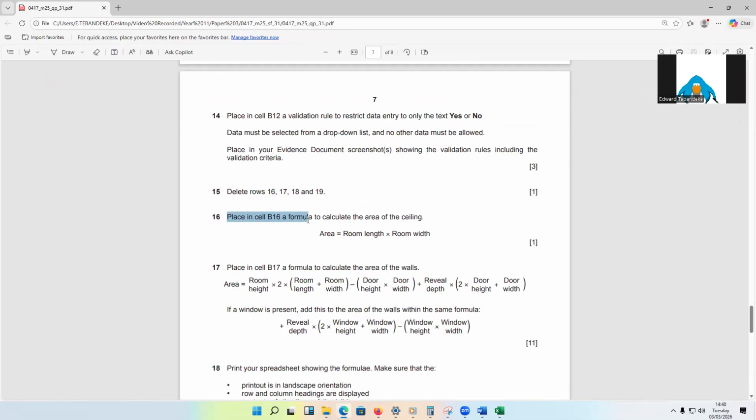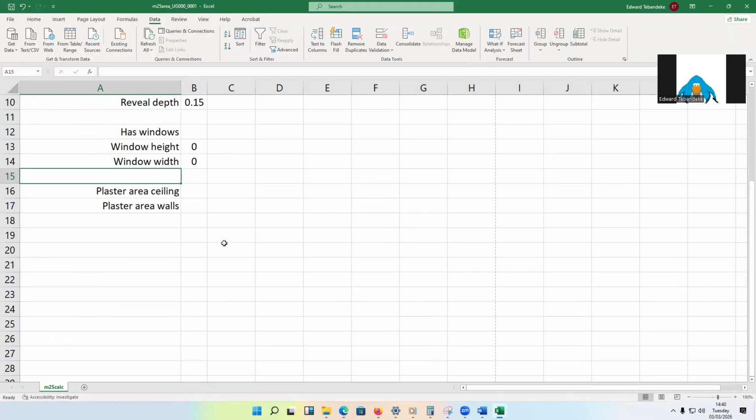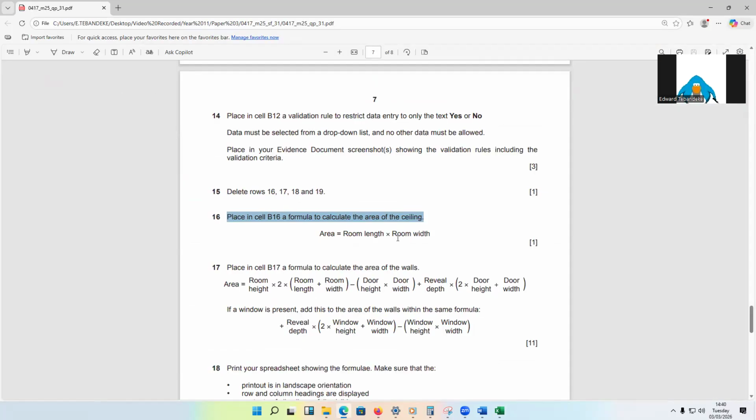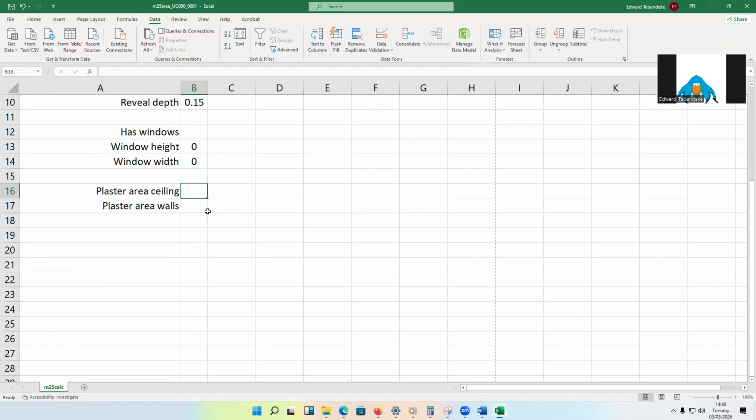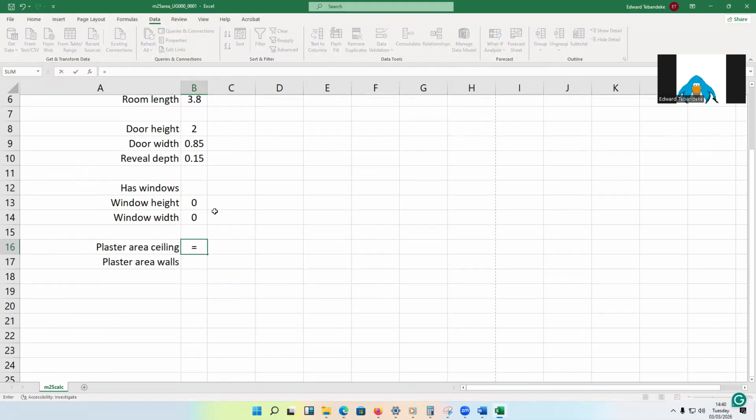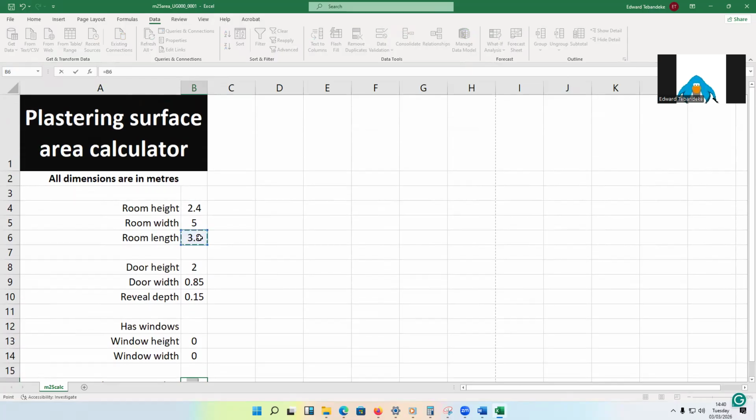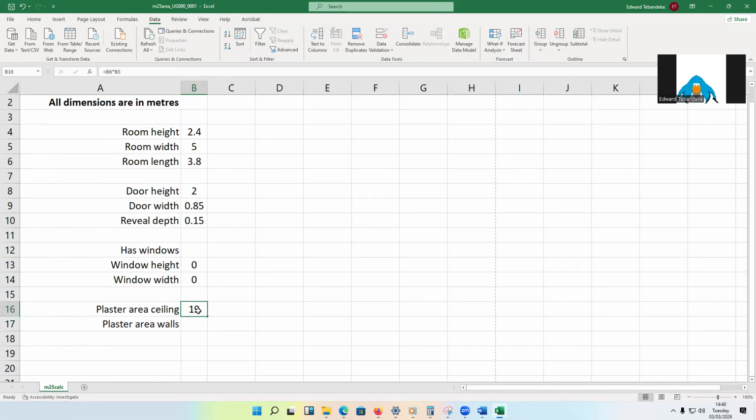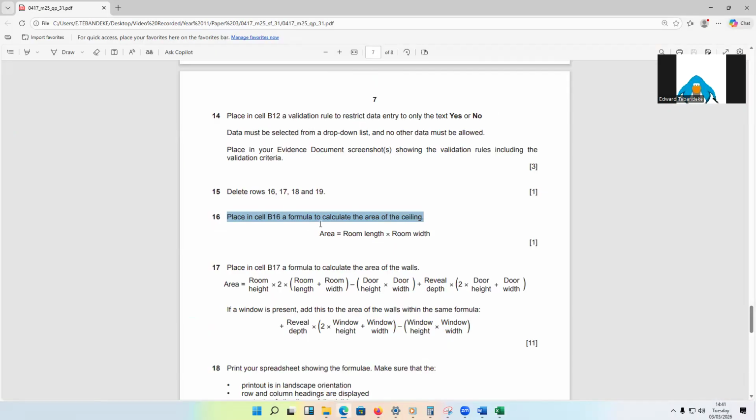And then place a formula to calculate the area of the ceiling. And you see it's just one mark. That means that you're not going to be required to do a lot. So you get into B16 here, and then area equals room length times room width. So I'll type in equals room length times room width. Okay, so you put the formula in there. That's how it is, one mark for that.